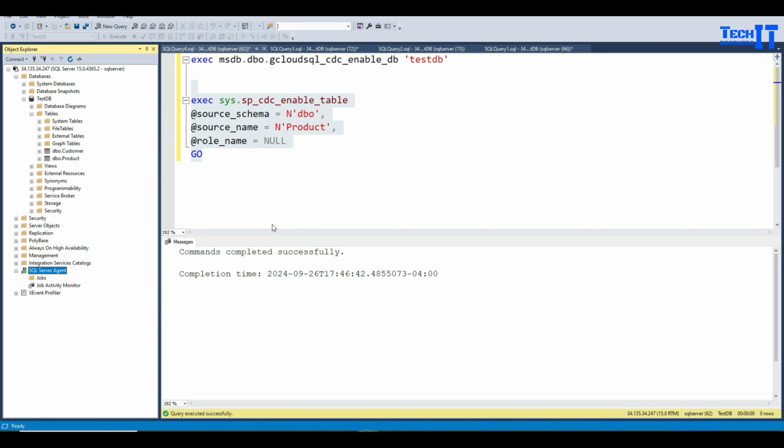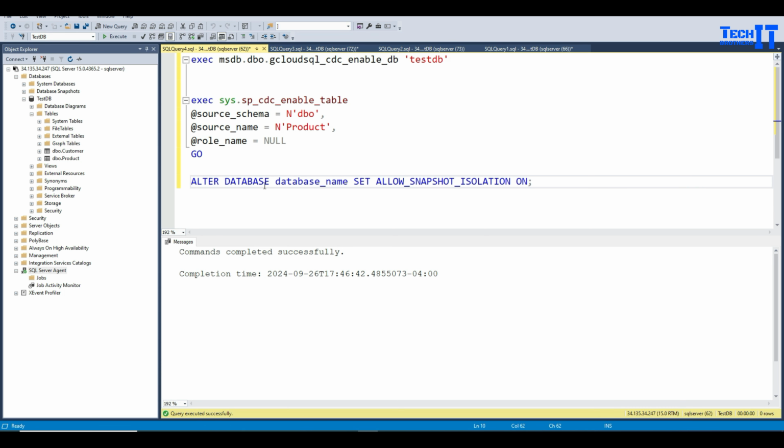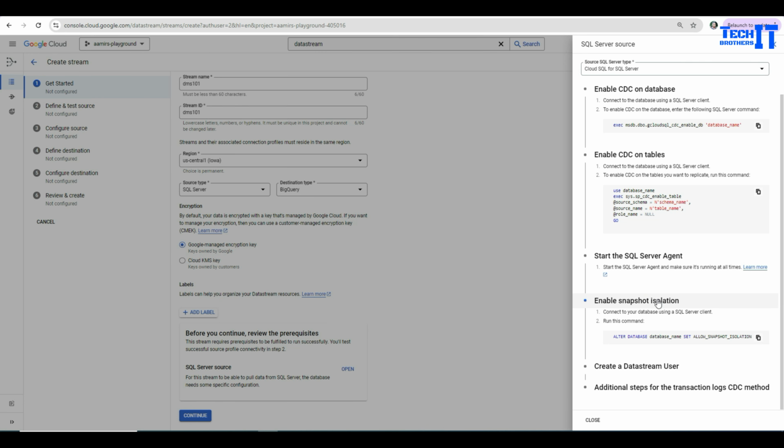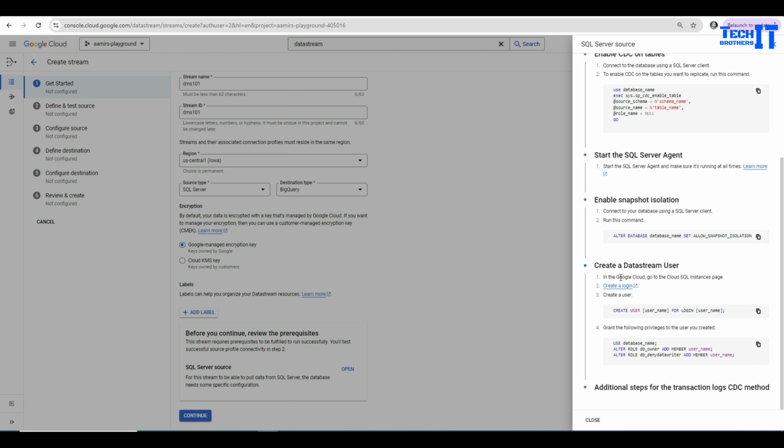So I'm going to go right here. These are prerequisites for your Datastream job, so you have to do all that. It is going to use CDC on the SQL Server side to capture the changes and throw them to BigQuery. So we did that. Next we are going to create a user called Datastream. It is asking you in Google Cloud to go to the Cloud SQL instance page, create a login, and then run this to create the user.